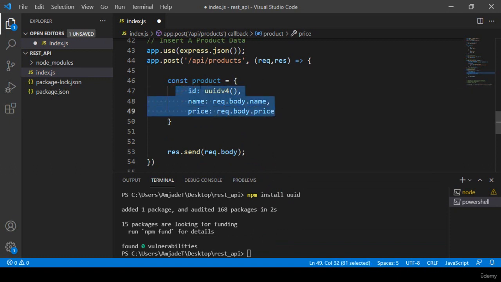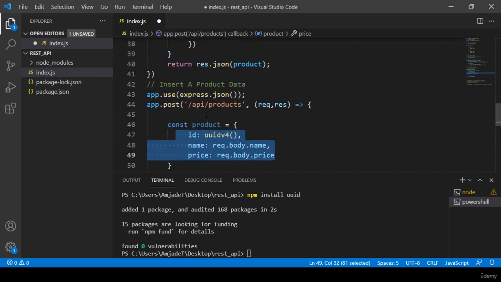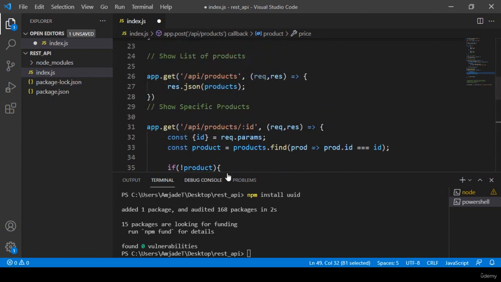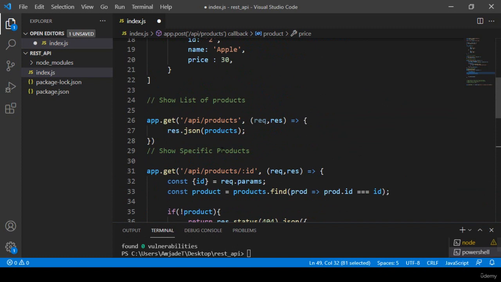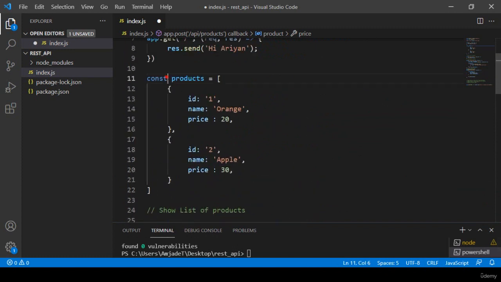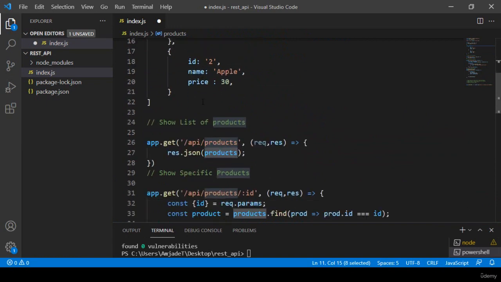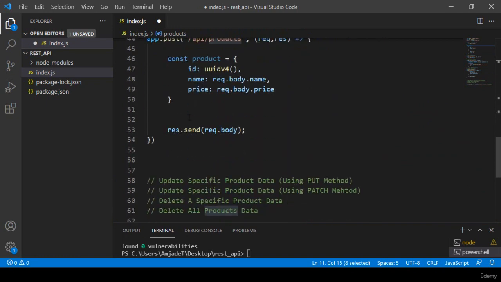Now we have to push it, right? In which position do we have to push it? We have to push it into this array, our array named products. So here I want to push this product. I simply copy it, and after that the whole process is very easy.